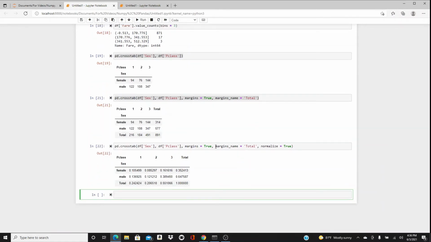If you want, I can take the margins off from here. I think it can stay. You can see that these margins, male and female, add up to 1, and these 3 passenger classes also add up to 1. You see that? And if you want, you can get the margins only in one direction instead of both.